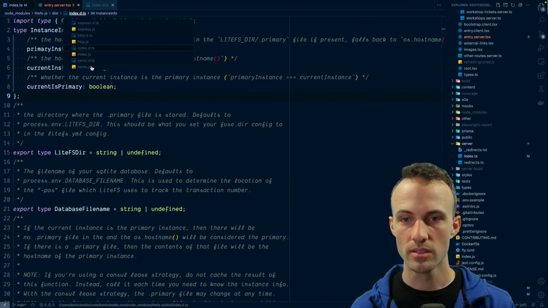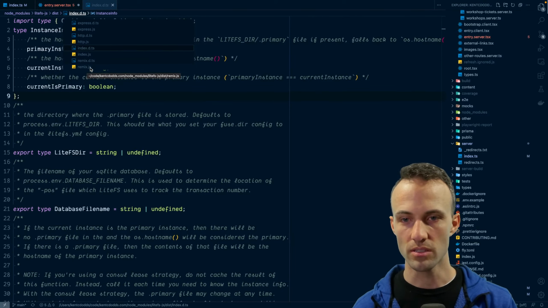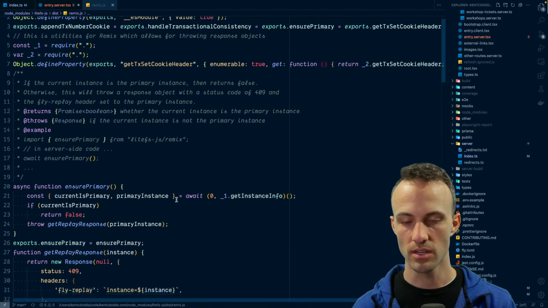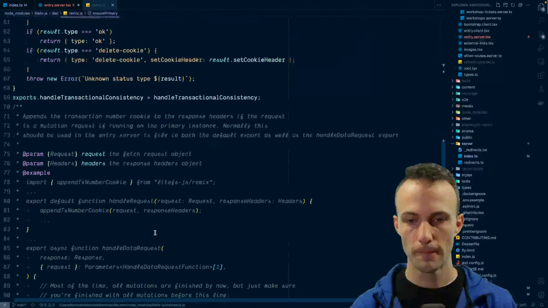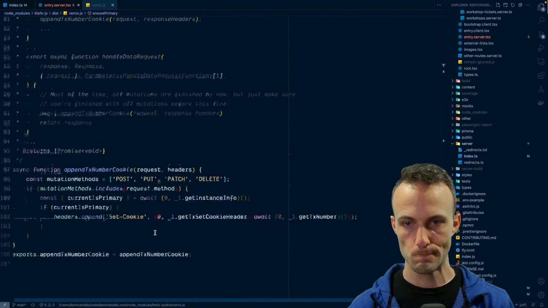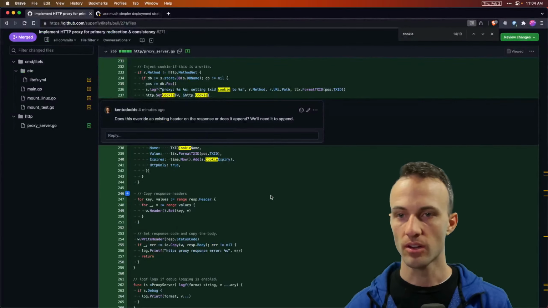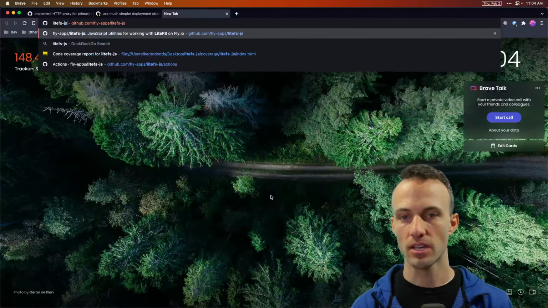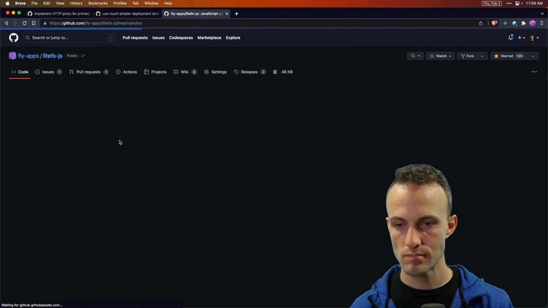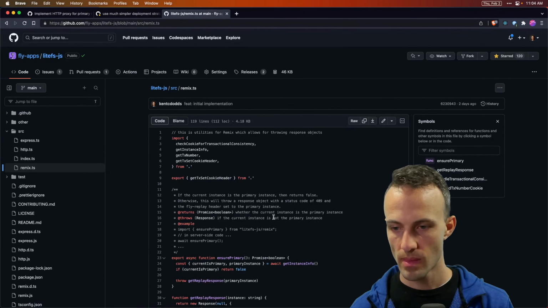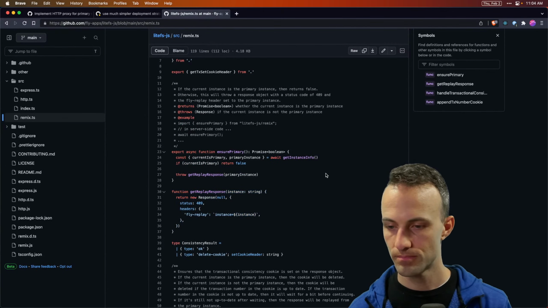If we go to remix, this probably shouldn't be remix. There's nothing about remix in here except for throwing responses. That's right. I should export that. Okay, let's do that. LiteFS.js. Yeah, that.